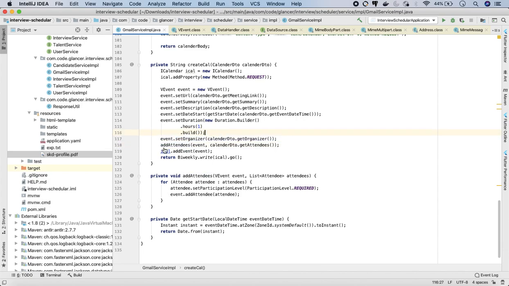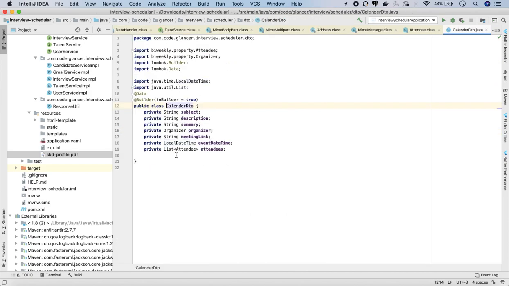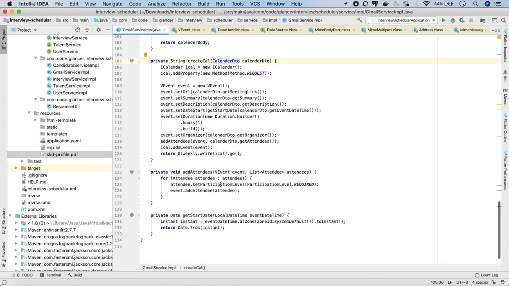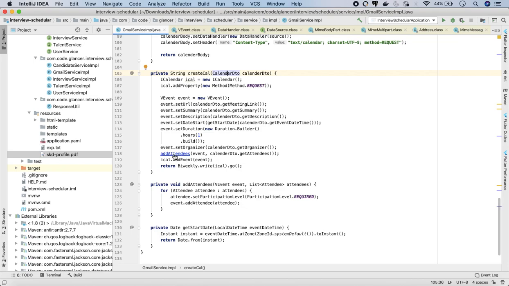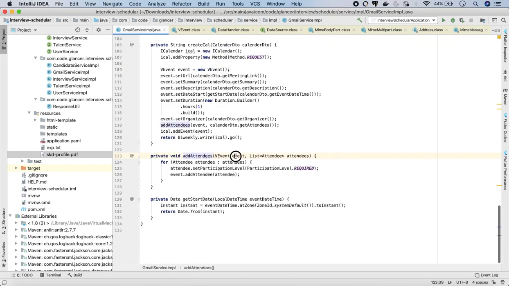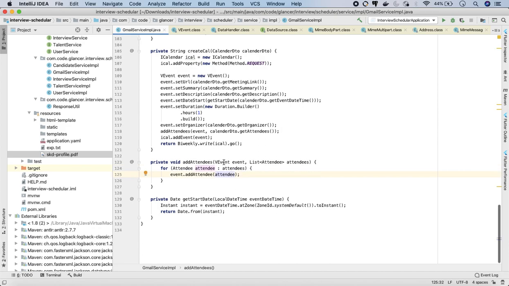In the next step we have to set the attendees, right? How do we set the attendees? If you remember, we have created some attendees in the calendar DTO to whom we have to send this. If you see how I am setting it here, we have an event, and whatever attendees we have, I am just looping that many times, and I think I can remove this from here because the participation level is already set. So event dot add attendees. If you have three attendees, it will set it three times.